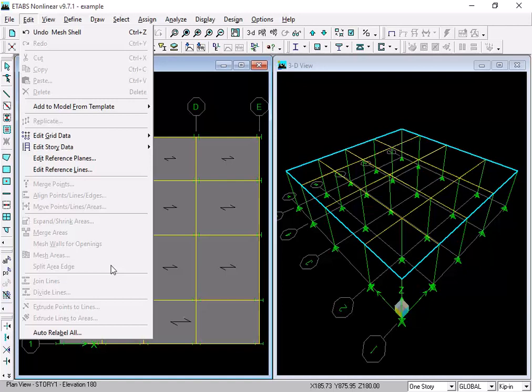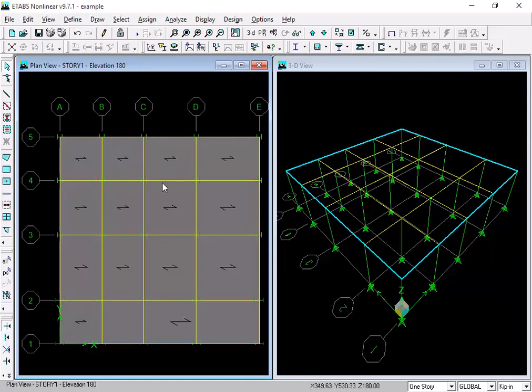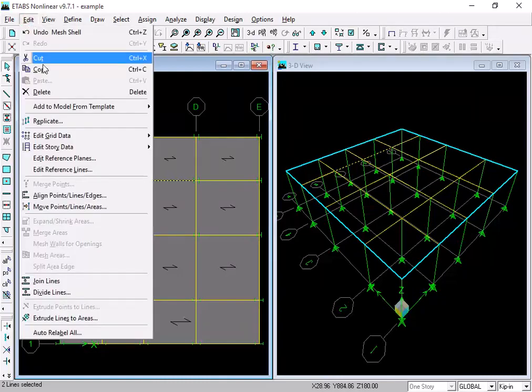These options will be active when you select something. For example, look at this line and this line. These two are separate lines. I select both of them and I say join lines.